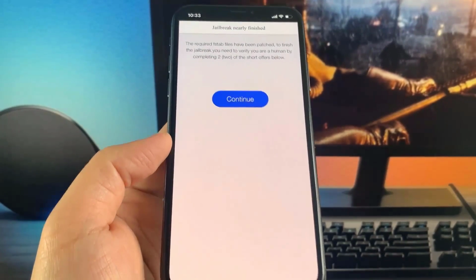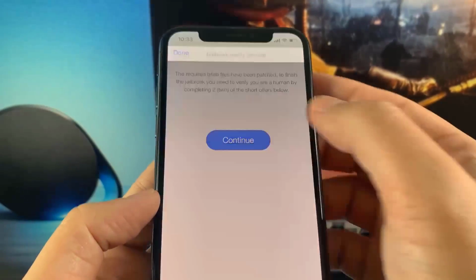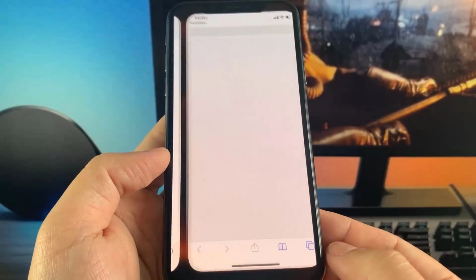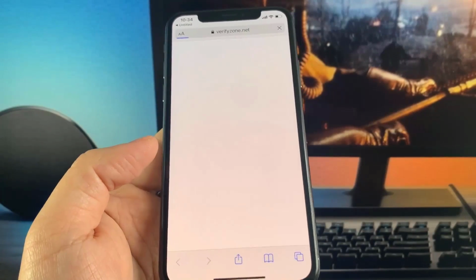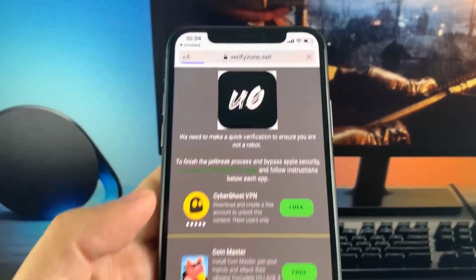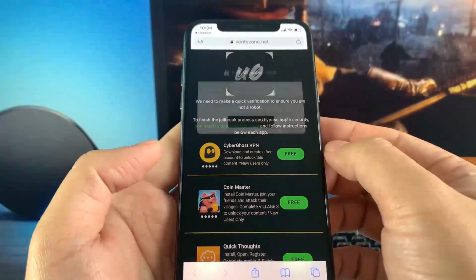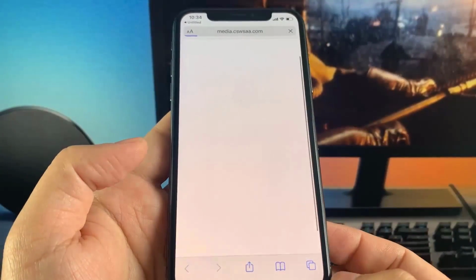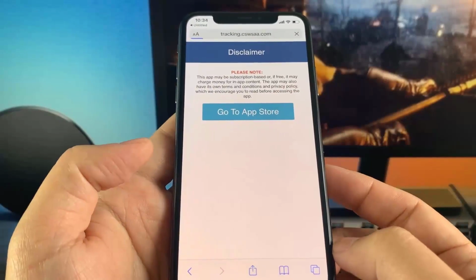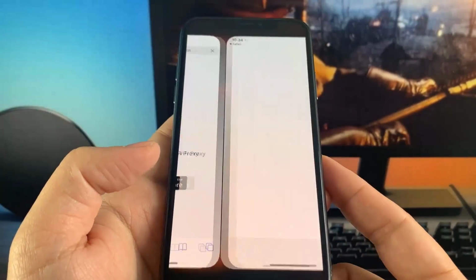It's probably going to say jailbreak nearly finished, the required tab, so you need to press the button there, and it's going to take you to a website, guys, where you have to do human verification. All you have to do is download some apps, like 2 apps, and run them for at least 30 seconds. They're completely free. They're from the official App Store. And this will inject the jailbreak code in your device and basically make your device jailbroken.